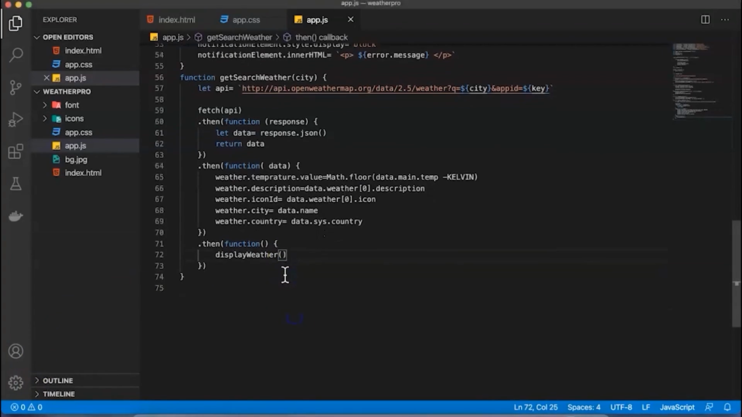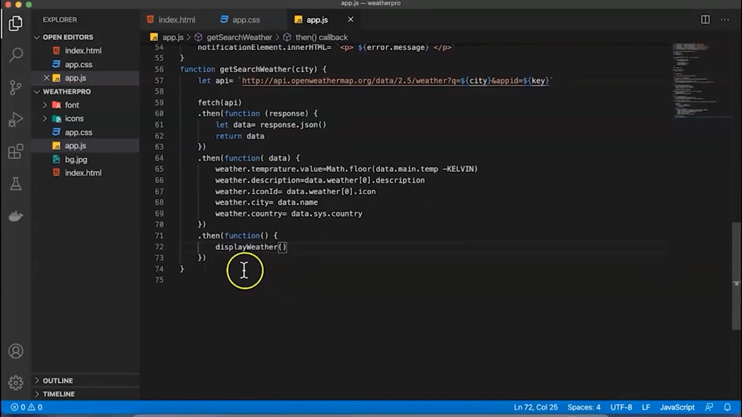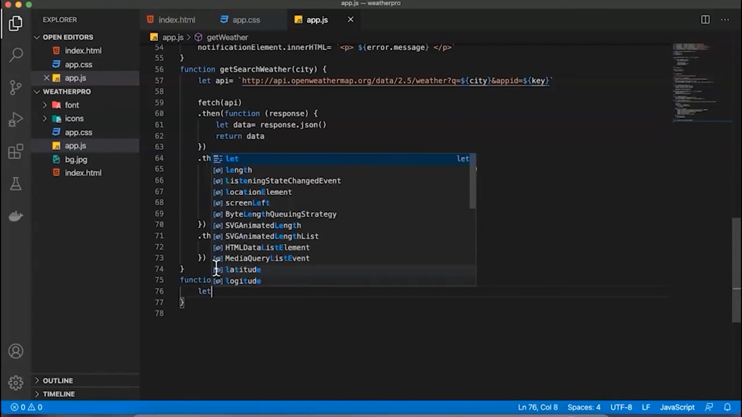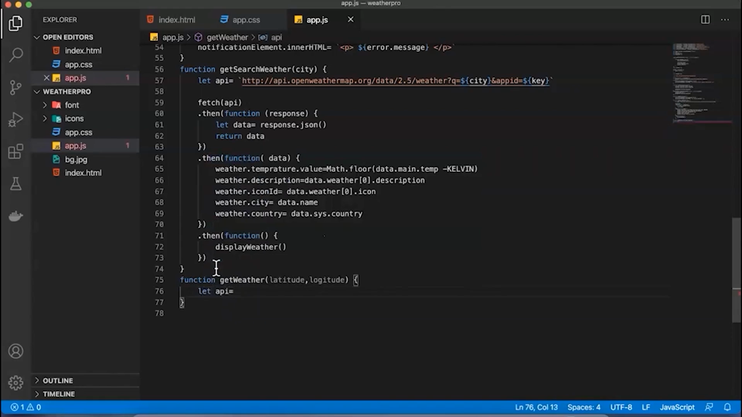So here we have kept getSearchWeather, and now I'll be calling one more function after this logic, and I'm giving it the name getWeather. It takes two parameters, one called latitude and the second called longitude. Here I'm using the property let api equal to, and if you remember, I've used this statement before. I'll just copy the same and paste it here.